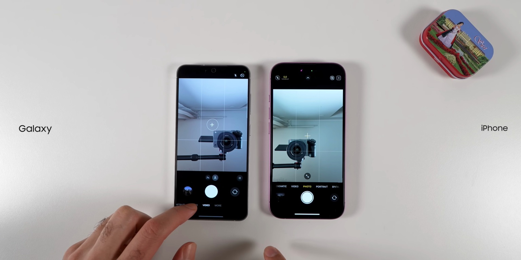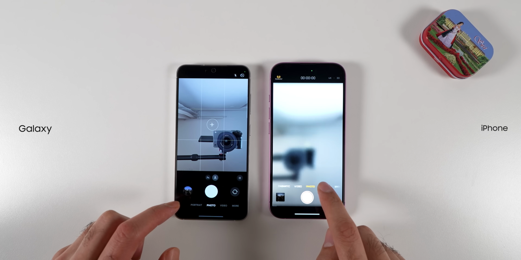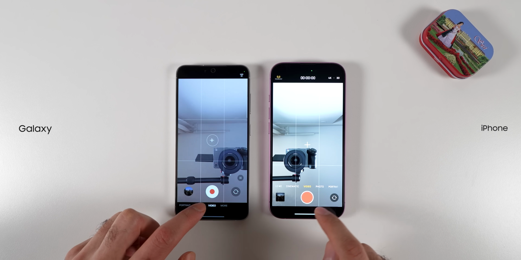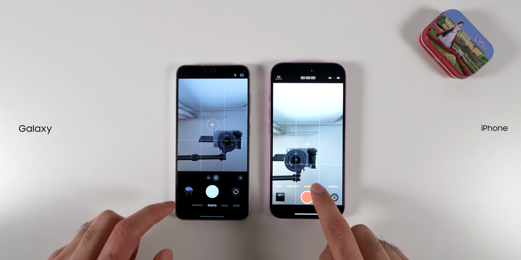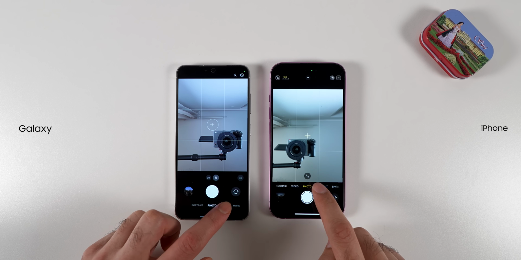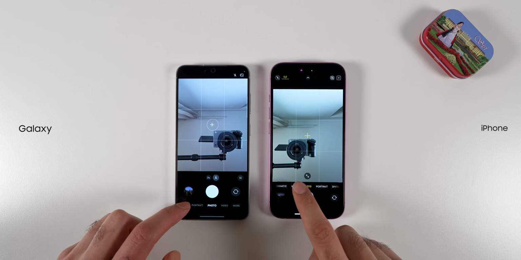The camera app is now more similar than ever. The Galaxy now hides most of the settings. Also, the modes like photo and video are now located at the bottom of the page, as opposed to the middle like on the iPhone. Additionally, the modes are smaller. Honestly, I'm not a big fan of this change. It makes it harder to access and also messes with my muscle memory a bit.